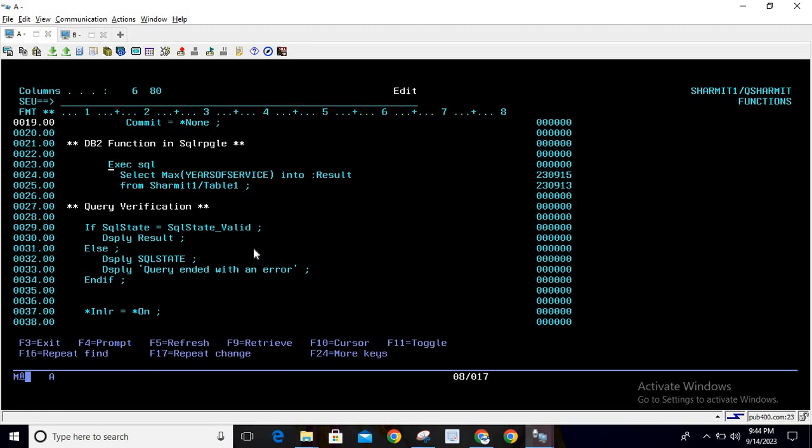And then we have another line where we are utilizing the actual query. Just write EXEC SQL SELECT MAX of year of service. What it will do is calculate the maximum value of year of service, and then that value will be stored into this result variable. And this data is coming from Sharmit1/Table1.